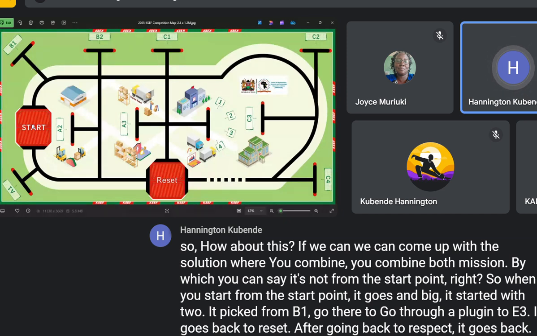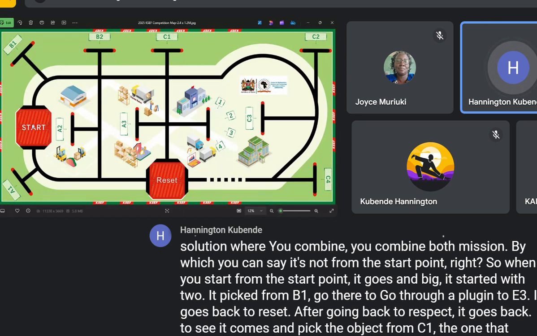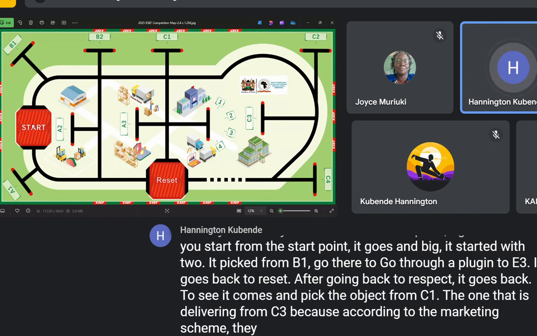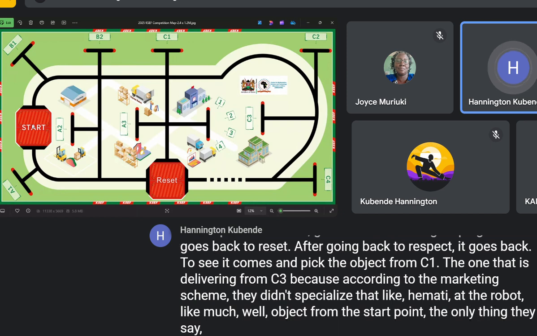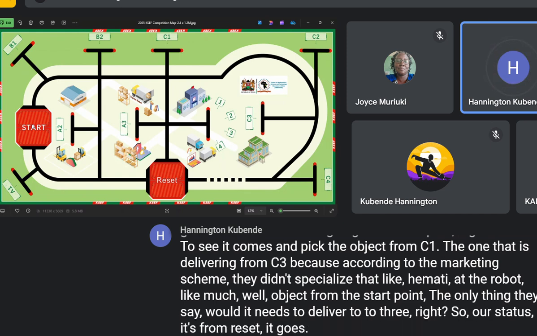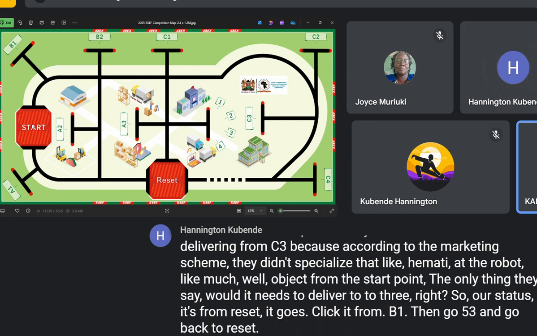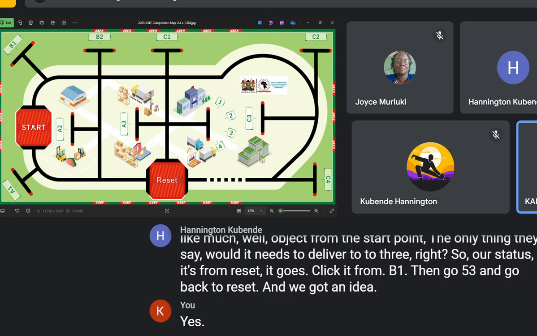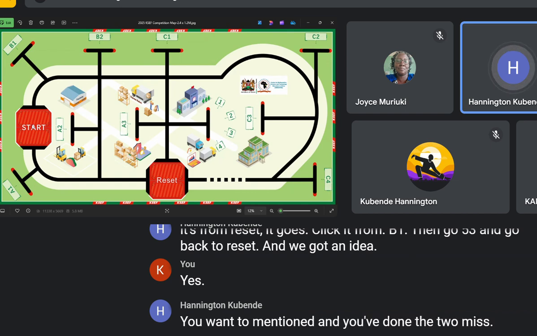Because according to the marking scheme, they didn't specify that the robot must pick the object from the start point. The only thing they said was it needs to deliver to C3, right? So after it's from reset, it goes, picks it from C1, then goes to C3 and goes back to reset. Have you gotten the idea? So you have combined two missions and you have done the two missions at once.